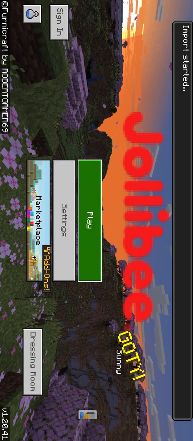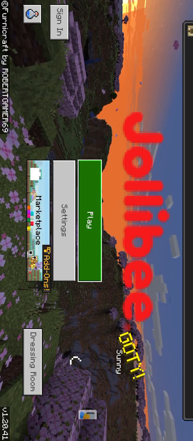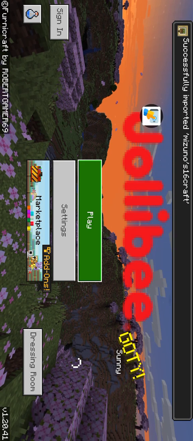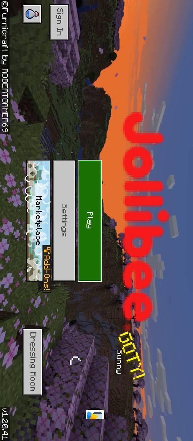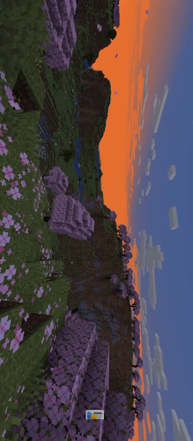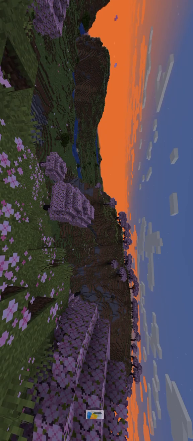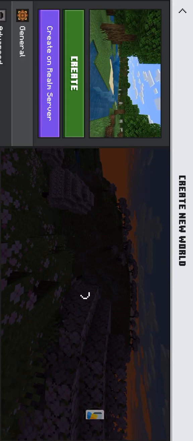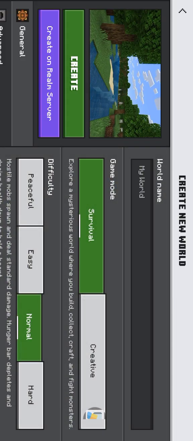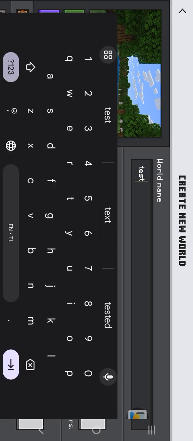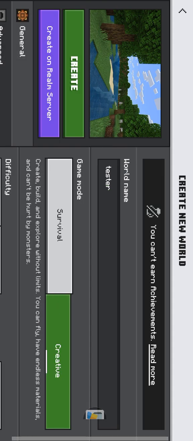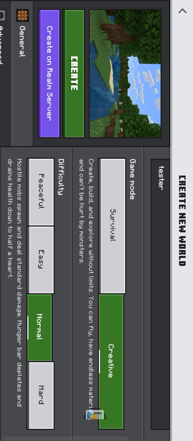Once you're in your Minecraft, as you see this Mizuno 16 craft. So I downloaded it. Click play in Minecraft and create new world. I'm naming this world as Pesta. Okay, and I'm going to be creative and easy.